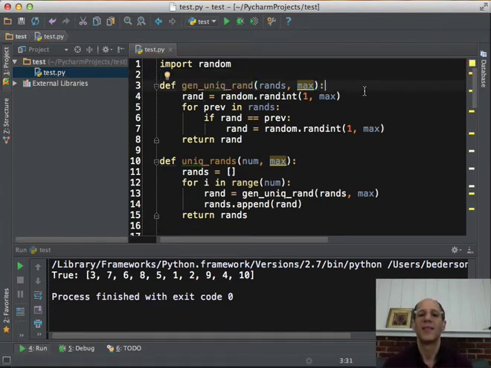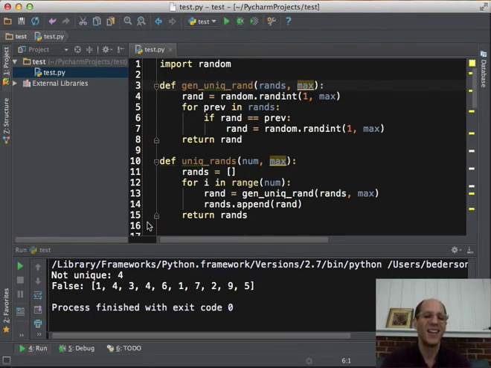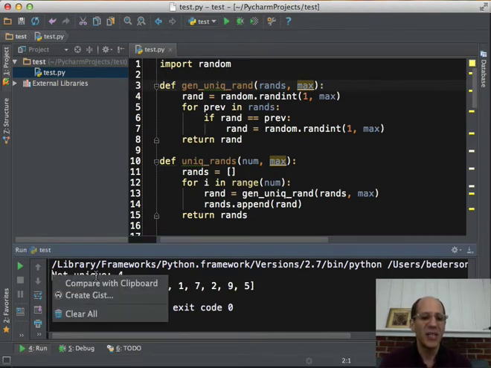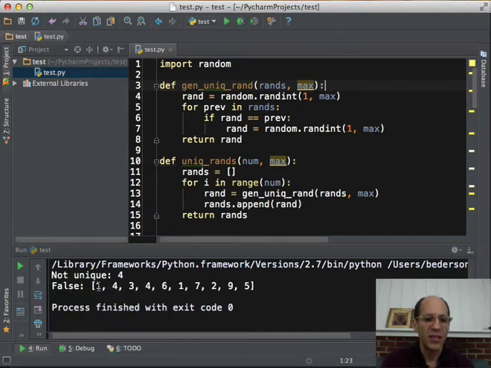So, what do you think? Is it going to work? Let's find out. We run this, and it says not unique. Here's the list that it generated: 1, 4, 3, 4. Not good, right? It didn't work. We have a bug.